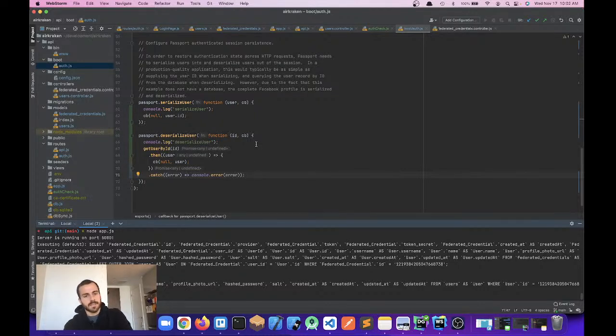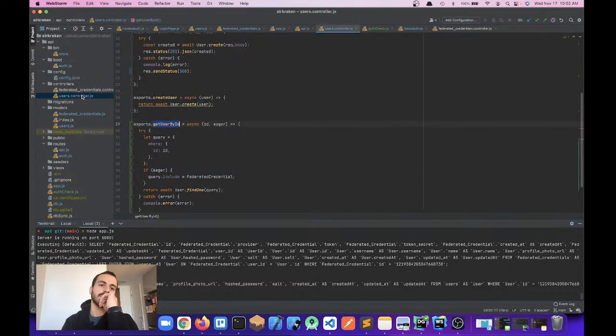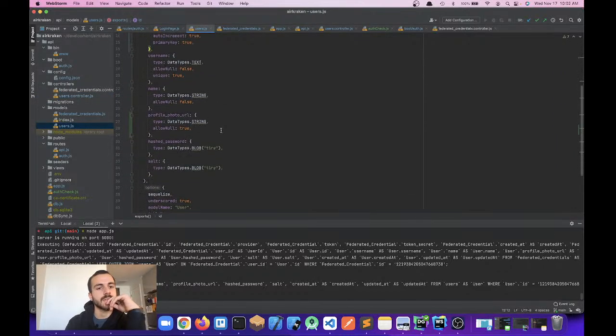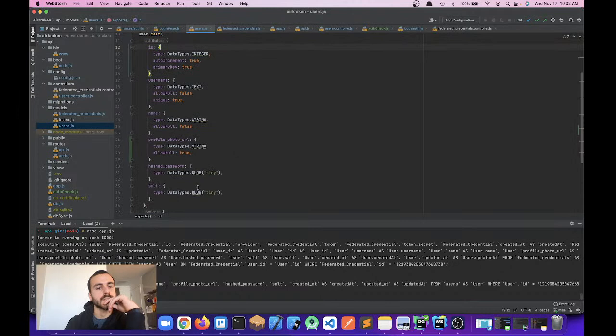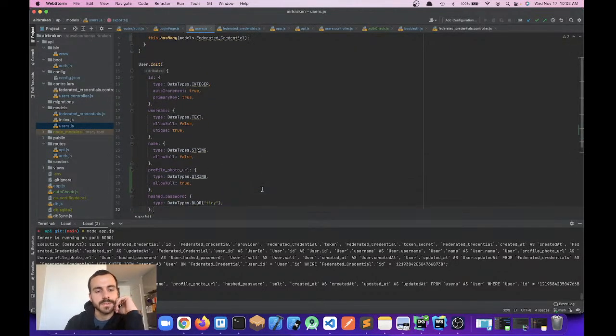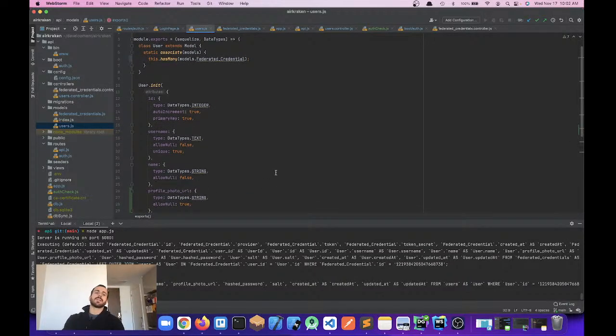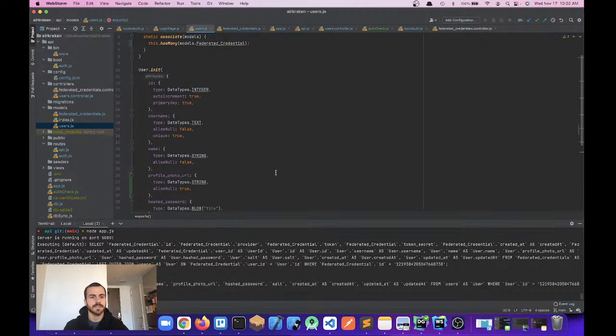I want to check my database, but let me just double check to make sure that my schema doesn't have any sensitive information. Hash password, so this doesn't have anything. There's nothing there. I think that only happens if you just authenticate normally, but I just kept it there just in case.